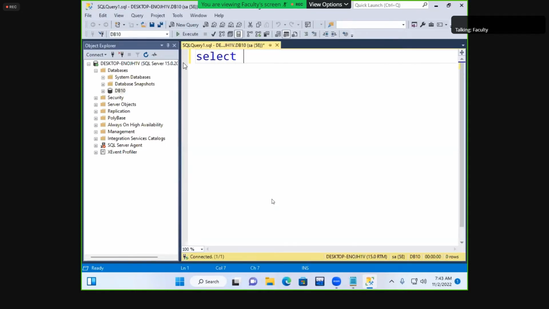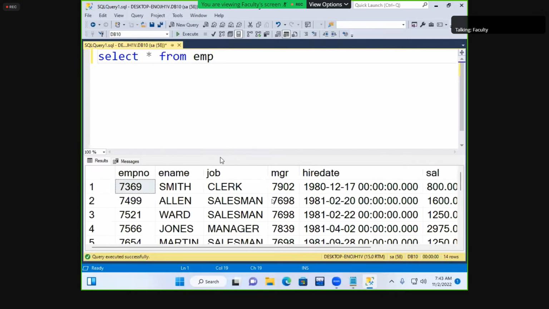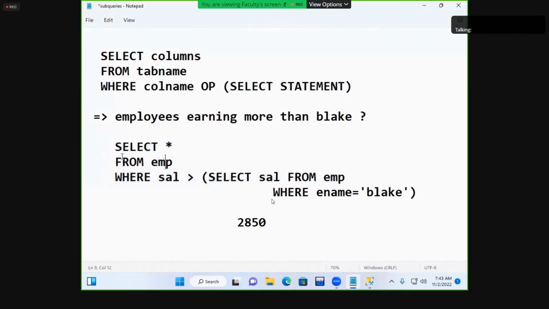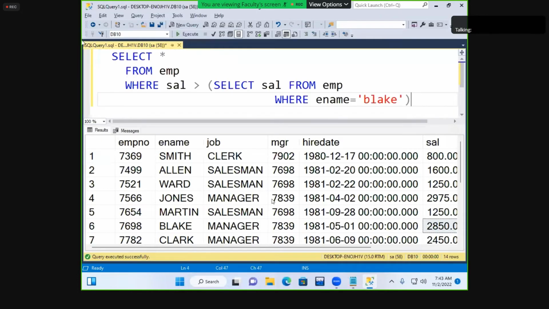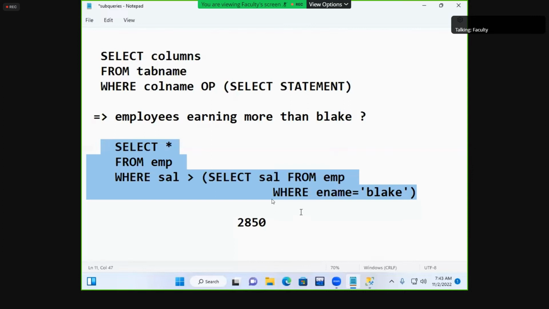Now just check whether the table is there or not. Select star from EMP. Okay, the table is there. See this Blake; Blake's salary is 2850. Now run this query. What does this give? All these employees earning more than Blake, earning more than 2850. Done. So this is one example of a subquery.